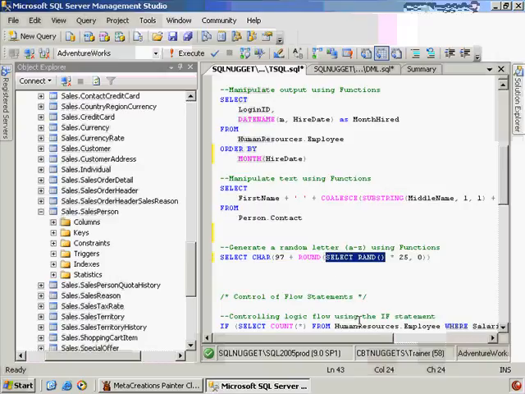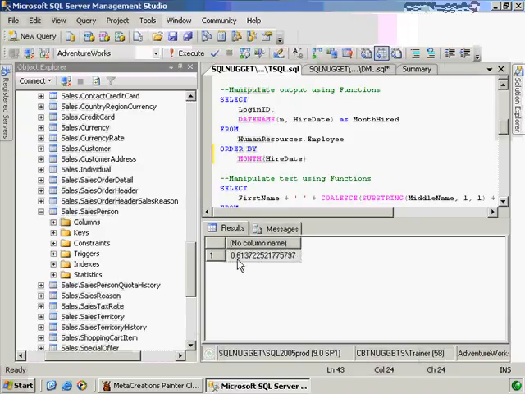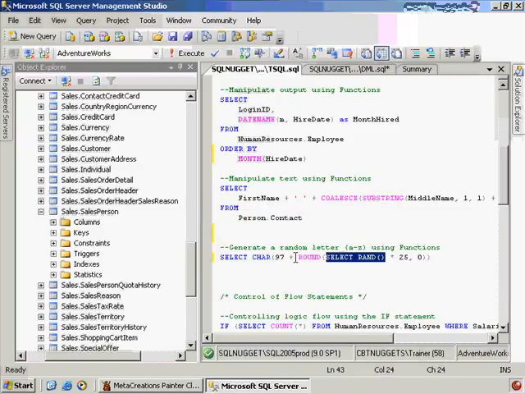If we just do a select random, look at this. It's always going to return a random float value between 0 and 1 with that many decimal places. So what I'm doing is multiplying that by 25. All right, so we always get something between 0 and 25.999999. And then we're going to do a round here, round it to 0 decimal places. So basically what I'm doing is getting a random number between 0 and 26.